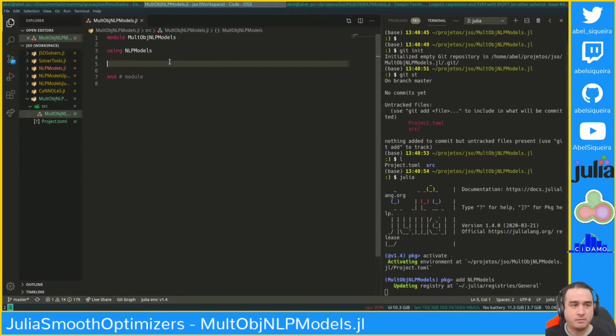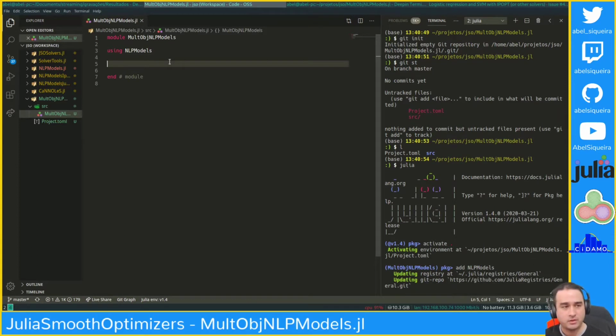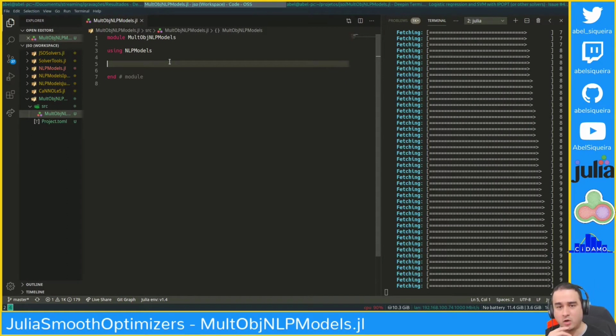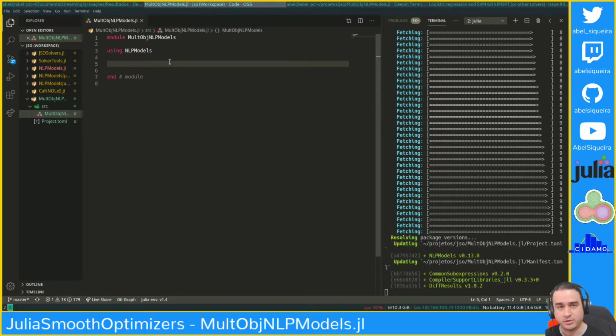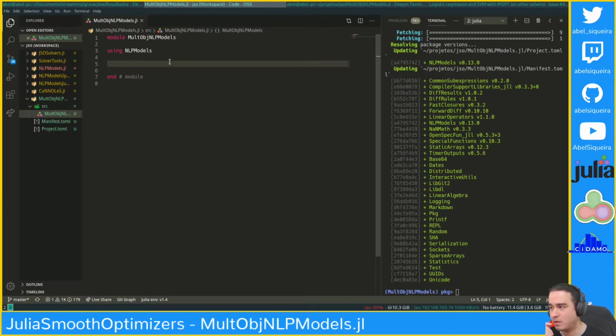So the idea behind multi-objective NLP models is I'm gonna extend the NLP models API to an NLP models where I have more than one objective. So this generalization, why do I call it a generalization? Because the default objective API, so when I call obj for this model, I want it to work, so I can pass it directly to another solver. And the main objective function is gonna be a linear combination of the other functions.